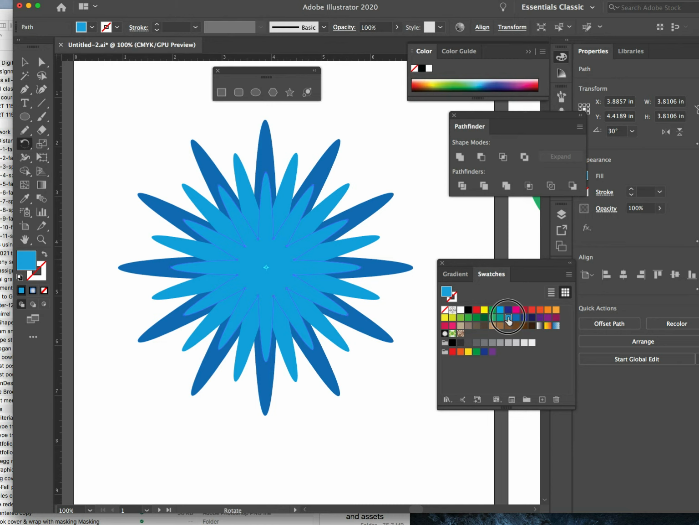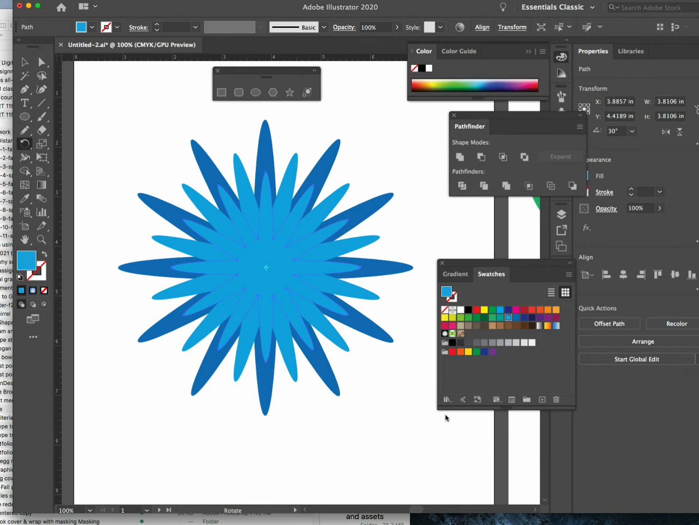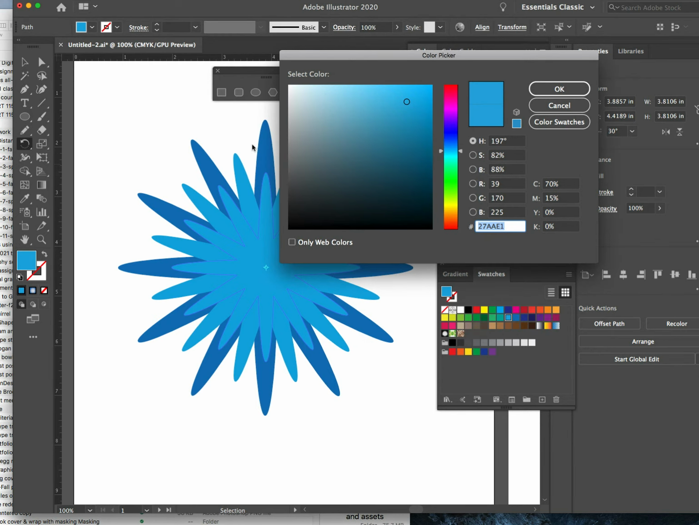Double click. I don't want that. Double click here. That's what I want. And this lets you go from very dark to your pure color to pure white. Pure white, pure dark, and the rest of it is a mix. So I'm going to do a little bit lighter.